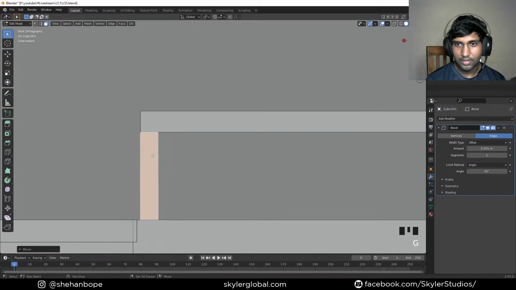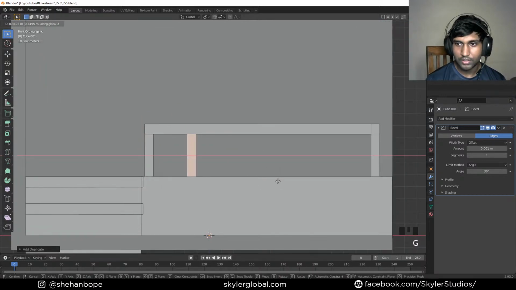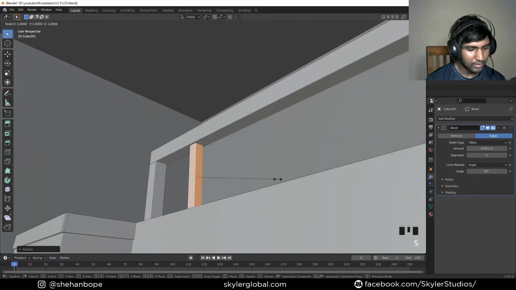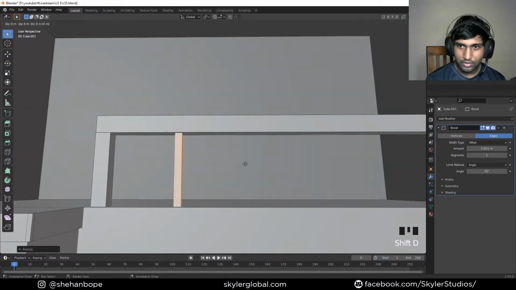G, Shift D, GY, and I'm gonna make this a little bit smaller compared to the next, maybe a little bit more. Tiny bit more. No.